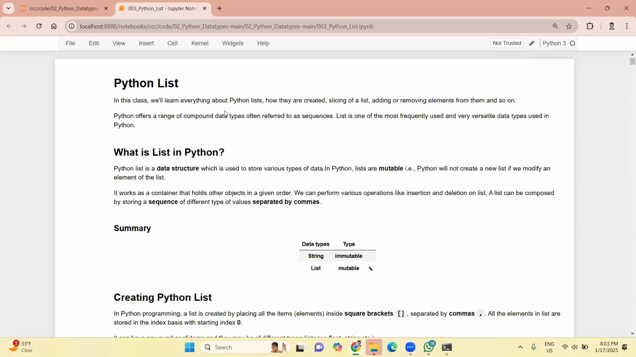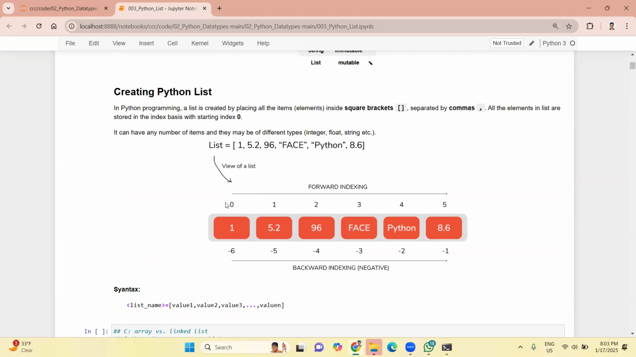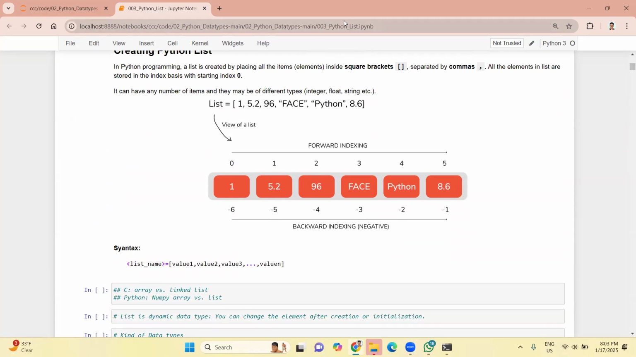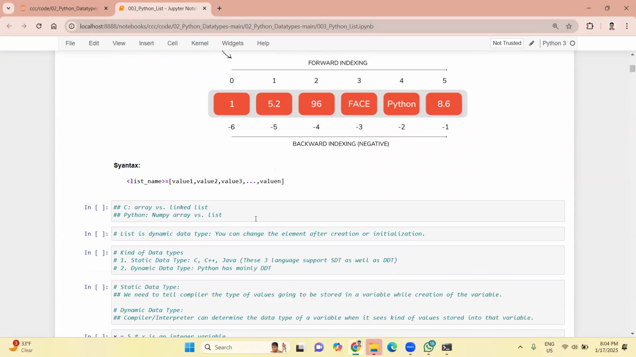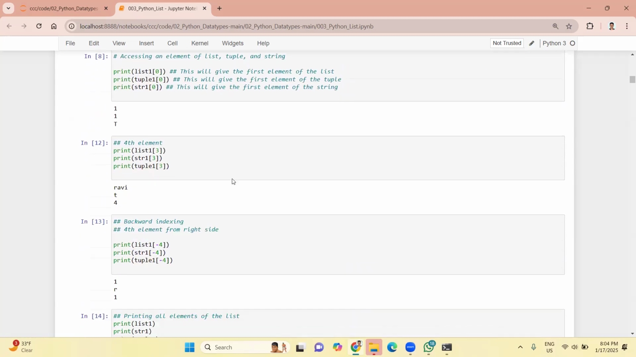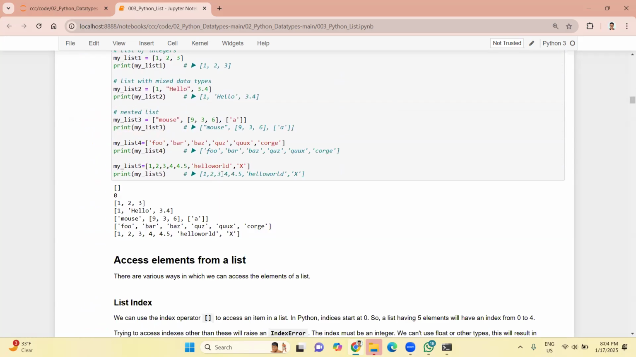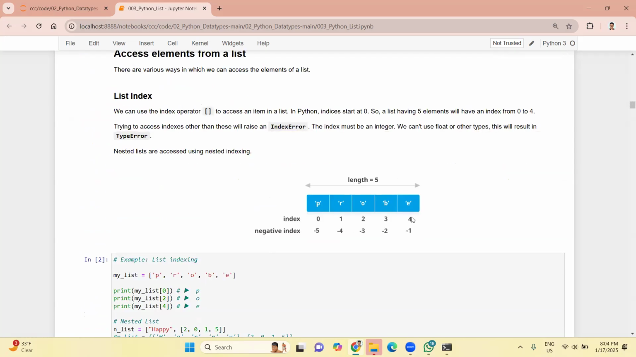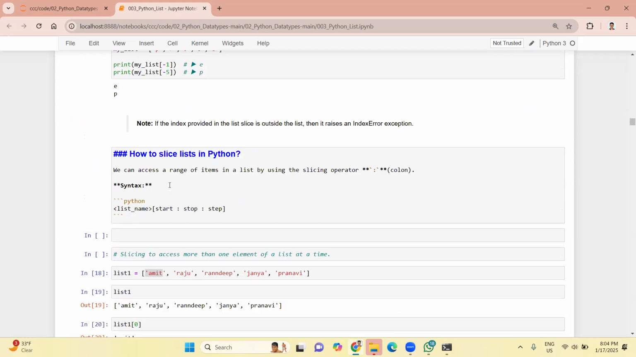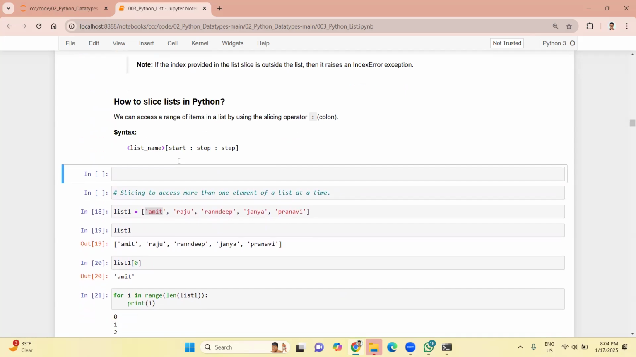You just need to go through this notebook once again. The notebook is called Python list 003. See, forward indexing means the first element will be at the 0 index, then 1, 2, 3, 4, 5. Backward indexing means if you want to access this element, it will be -1, -2, -3, -4. This you are talking about. And I am talking about range and slicing. But we are talking about slicing using range.